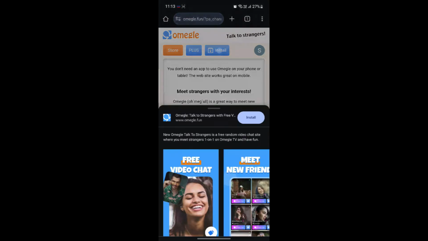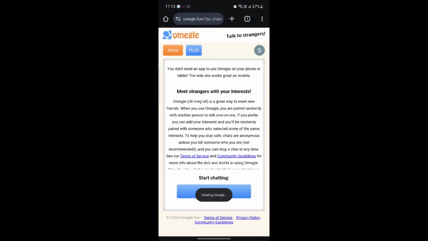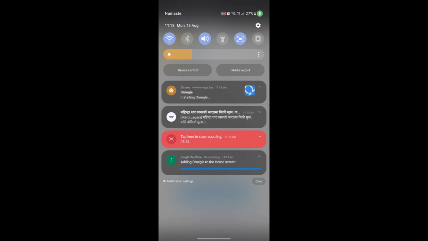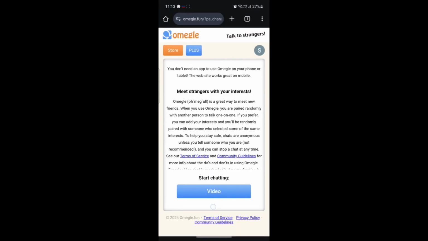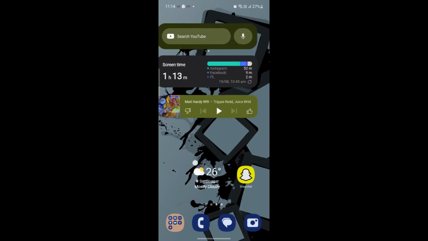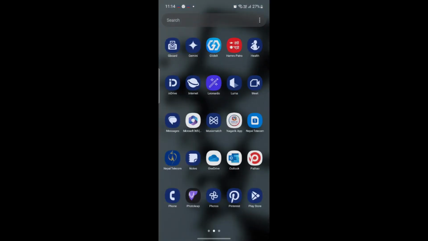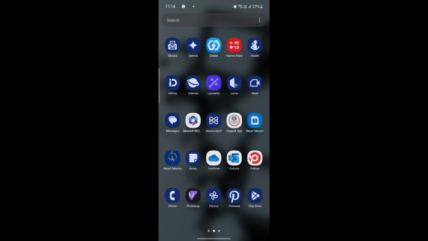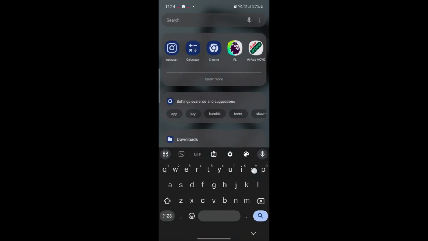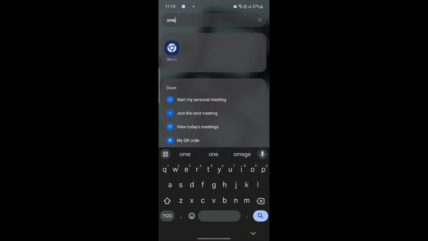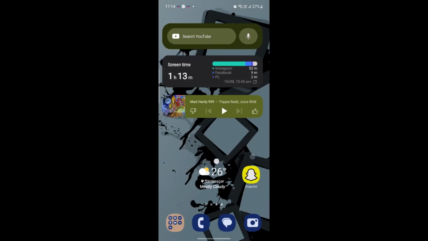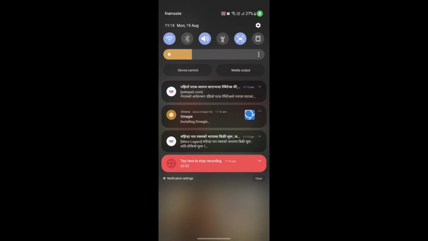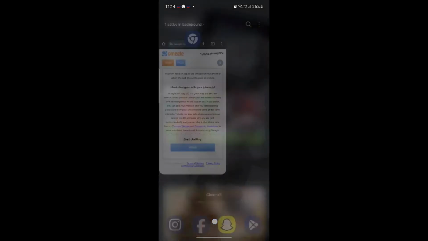So you can see the install icon. You can click on install, and the Omegle website will be installed on your phone. And you can see this Omegle has been added to your home screen. We can go to our home screen and Omegle will be found over here somewhere. So let's go ahead and search for Omegle on our menu, and we'll definitely find it. If you don't find it, you can go back to your home screen and locate Omegle. As Omegle is currently installing, it will not be shown, but it'll be shown in a while and you can use it.